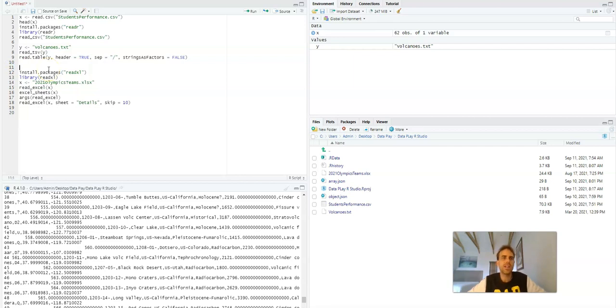Let's just summarize what I've done. The first one is I imported a CSV file using the read.csv function, and then using the readr package, read_csv. So that's how to import CSV. This is how to import a TXT text file using the read_tsv function and read.table. And then lastly, I showed you how to import Excel files using the readxl package.